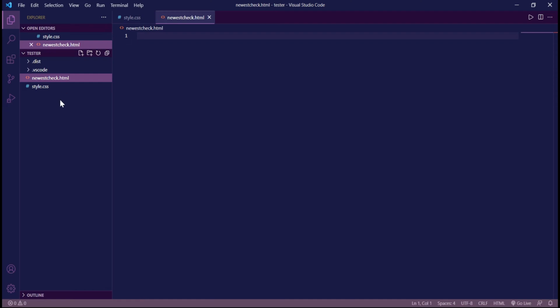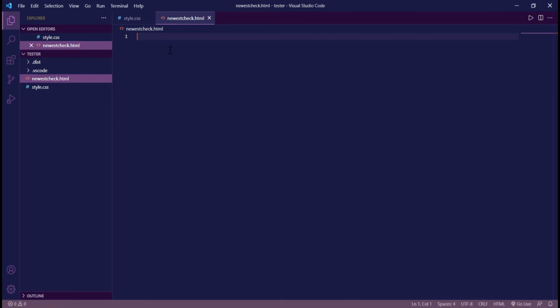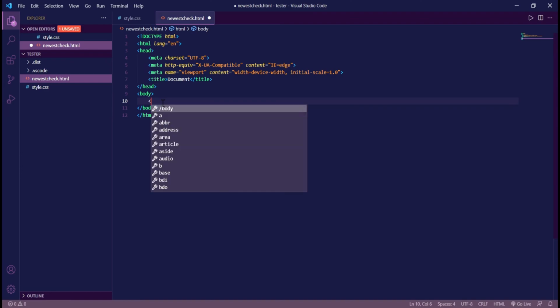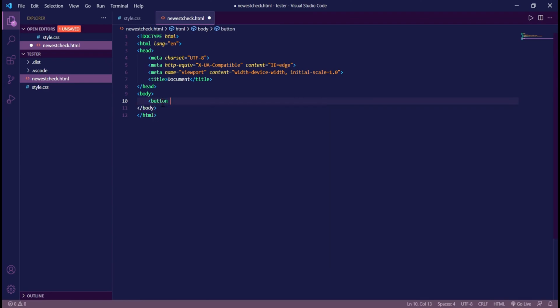In my newestcheck.html file, I will simply type exclamation mark, and as soon as I press enter, you can see a basic HTML structure coming in front of me. Now I will not change anything else here, but I will simply add a button element in my body part.